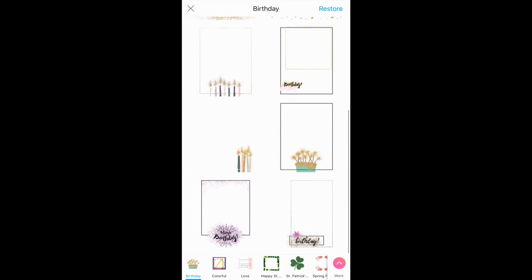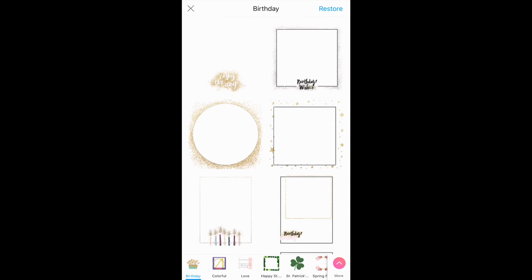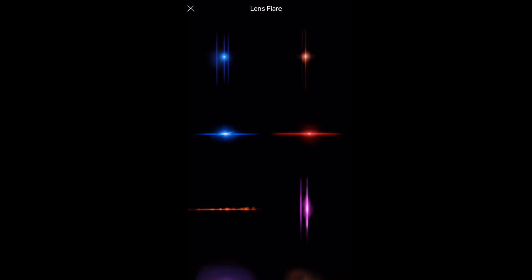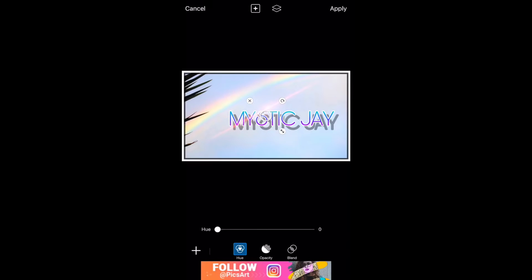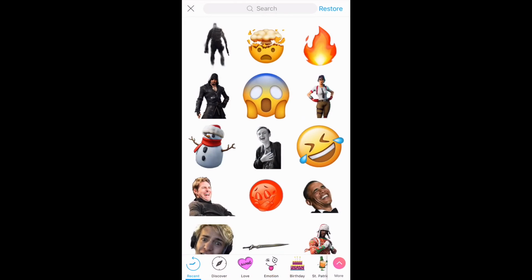Oh, they got frames too. These frames are type wax, so I'd never use them. Anyway, ooh, my thumbnail looking fire already. They got lens flares.